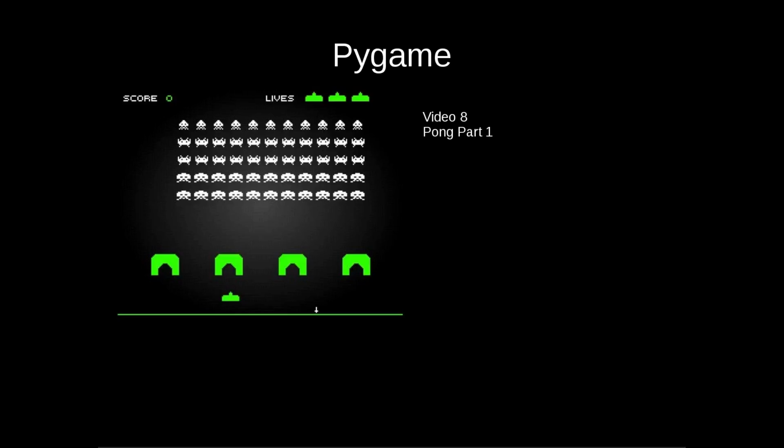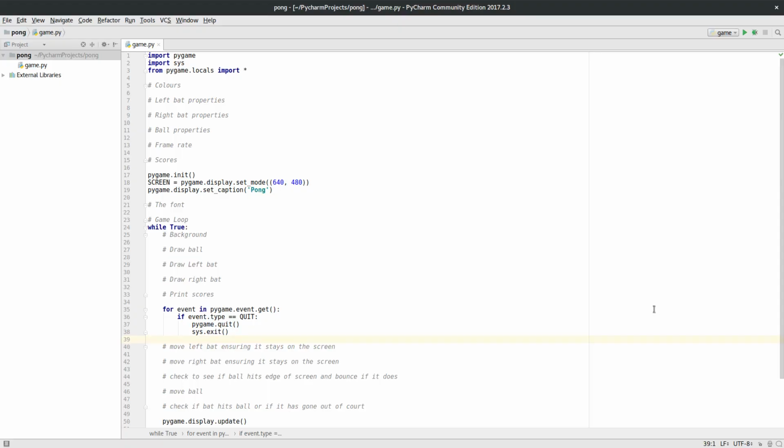This is part one of our Pong game. We're going to be using the same framework that we used in videos 1 to 7, and most of the things that we're going to be using in this video I introduced there, although there will be some new things as we go along. Okay, so in this part what we're going to do is change the screen background, add on the bats and add on the ball, but they're not going to move at this point. We'll do this in the next one.